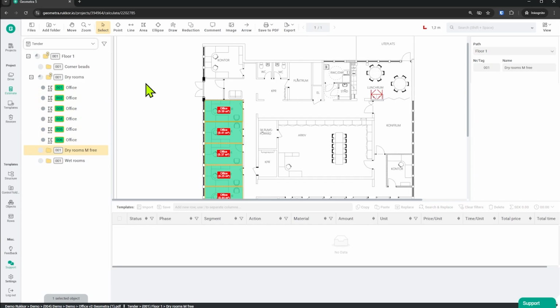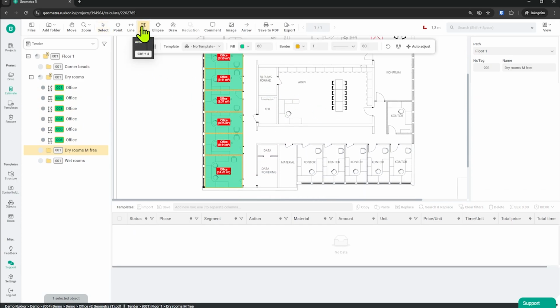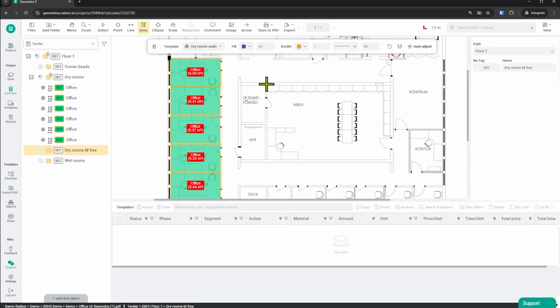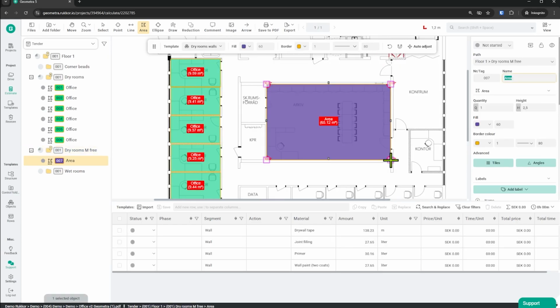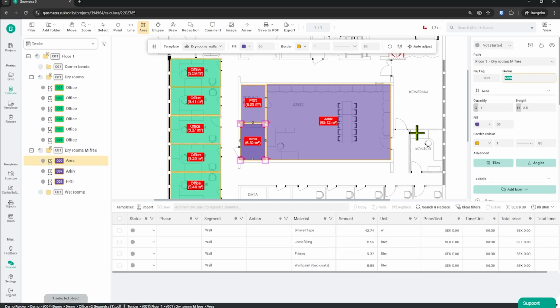These object templates can also be accessed before you start the measurement. So by selecting the tool, I can also select the template before I start the measurement. So I right click and name the room. And then we get the easiest way to get predefined areas with calculation rows.